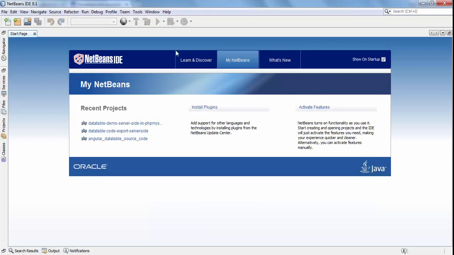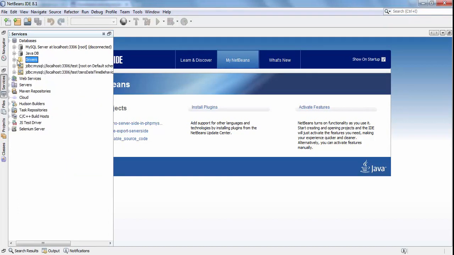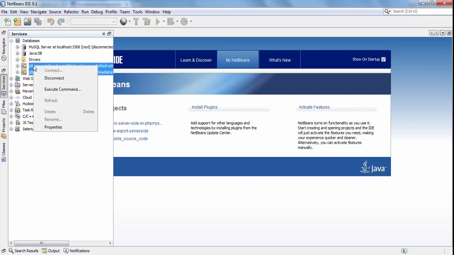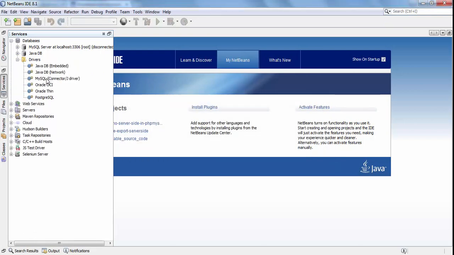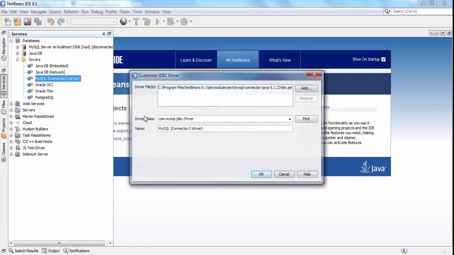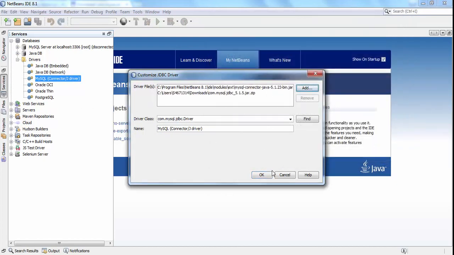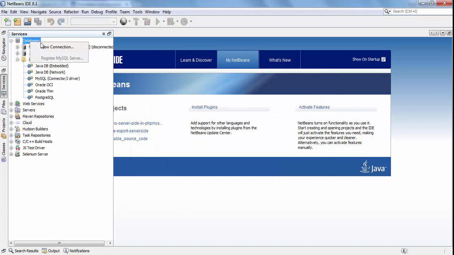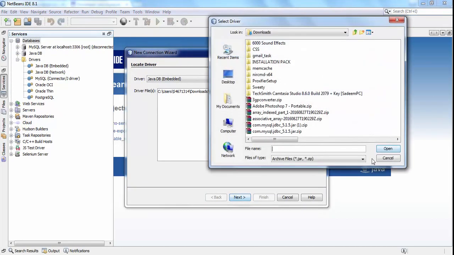Once it is downloaded, you need to go to your NetBeans, and here you can find the Services. In the Services, you will have this Databases tab, and in the databases, the existing connection. In the drivers section, you will find MySQL. Just right click on it, customize, and add the downloaded Java MySQL JDBC jar, the latest version. Then add a new connection over here.